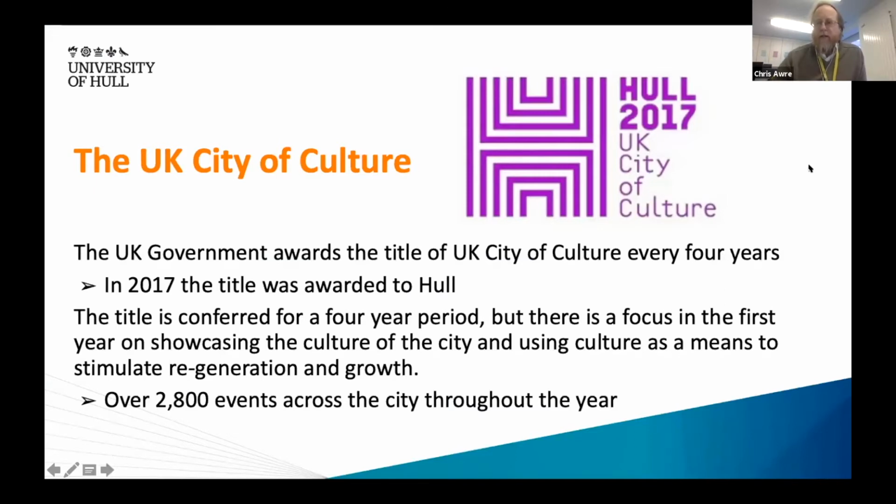Just to give some context and the reason why we ended up doing the project: in the UK, the government awards the title of UK City of Culture every 4 years. This is a parallel initiative to the European City of Culture that is ongoing. In 2017, the UK award was given to Hull. Although there's a particular year that is marked and celebrated, the city holds that title for 4 years before handing over the baton. And like the European City of Culture, it's all very much about promoting that city, highlighting the cultural strengths and developments of that city and area.